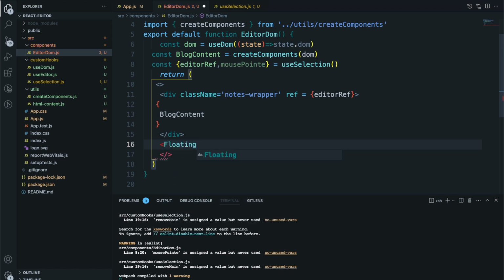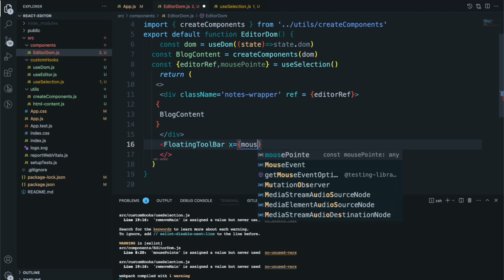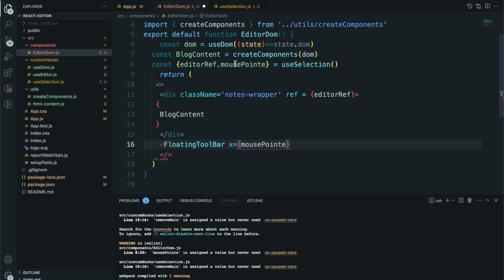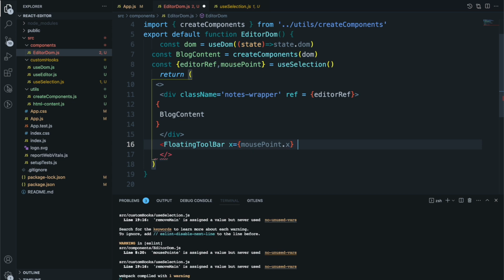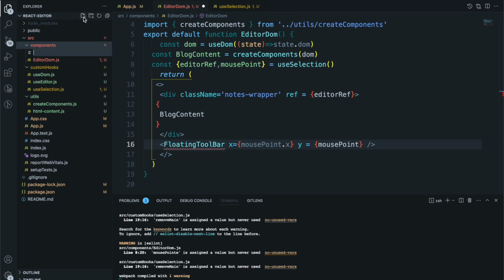Now another thing I'm going to create is another component called floating toolbar. So whenever we select the text, we get a toolbar to edit, add color, highlight, add notes, and all of that. It will contain a prop x, which will be mouse pointer.x, and same for the y. Okay, so let's create that. I'll create a new file called floating toolbar.js, not a folder, I think a file.